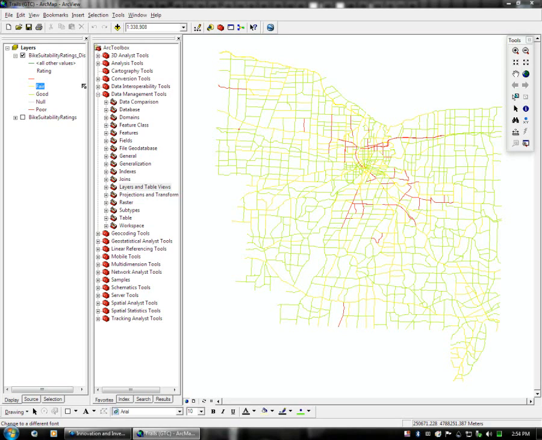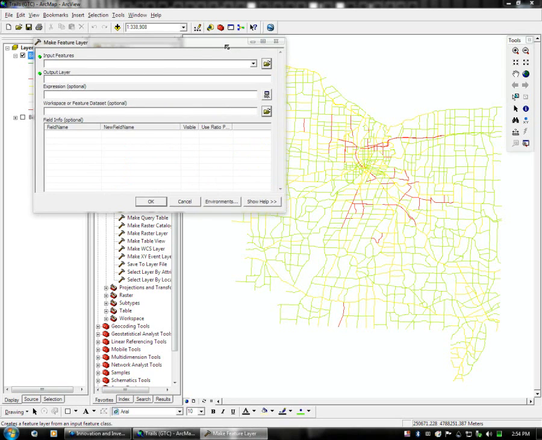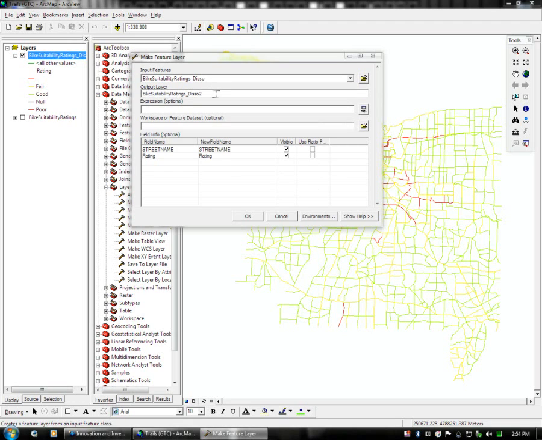In order to do that, we will take our active layer, go over to the toolbox under Data Management Tools, and we will look for Layers and Table Views. What we're going to do is go to Make Feature Layer and run the module. In this case, we're going to select our bike suitability ratings dissolved. This is the layer that was created not long ago.